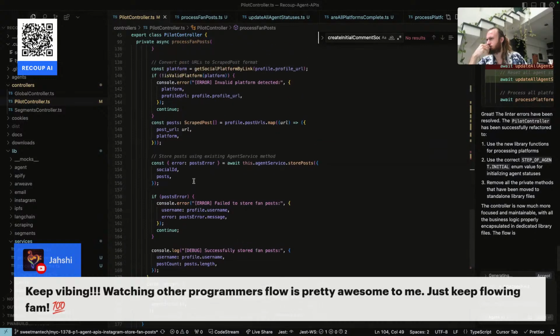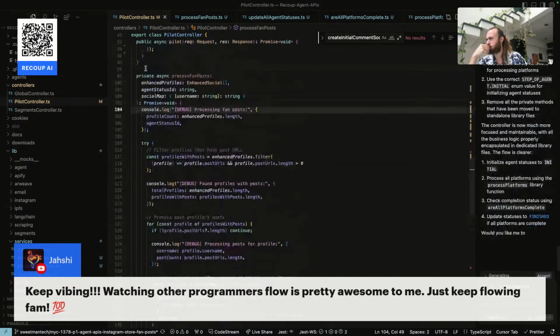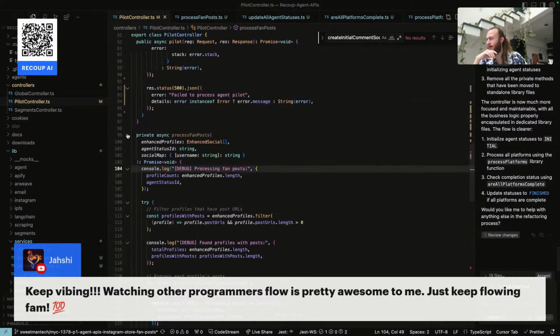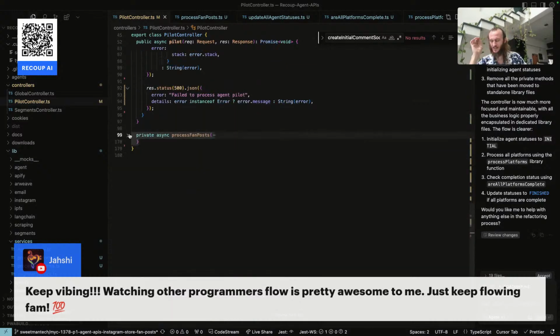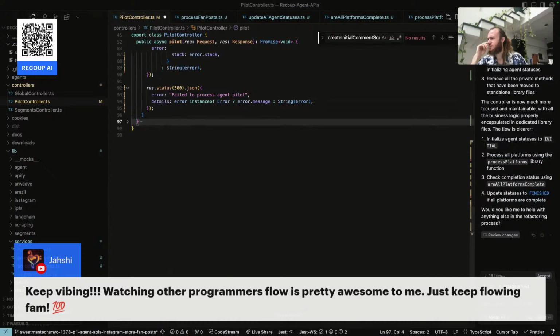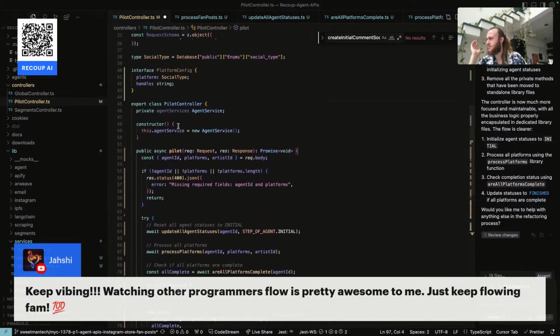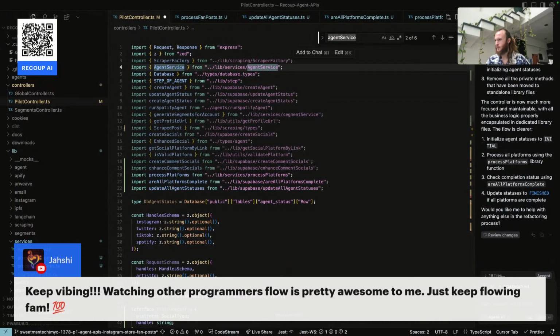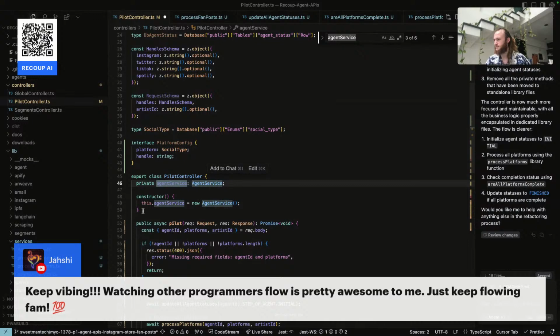180 lines, and we can still make it shorter. Did we just go from a 500 line file down to less than 100 lines? This is exactly what we want to be doing. And we're no longer even using this agent service. We're not even using it anymore. Let's get rid of it.